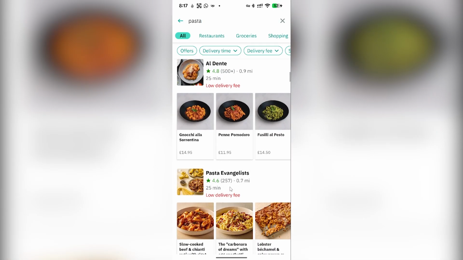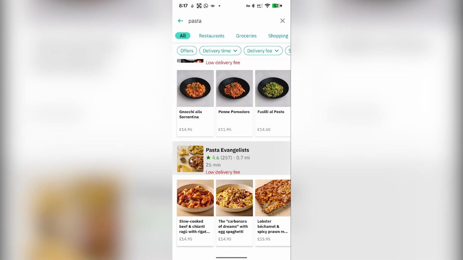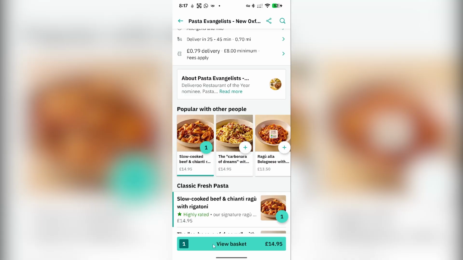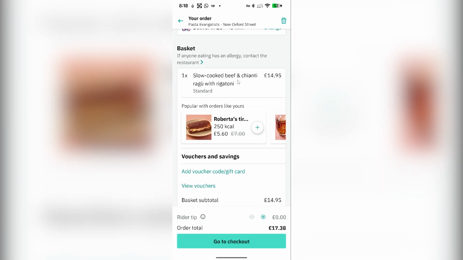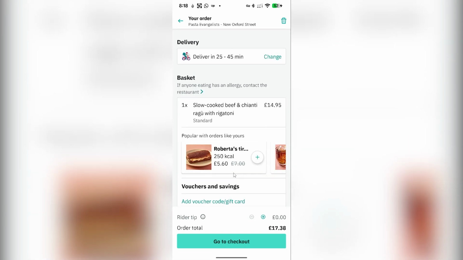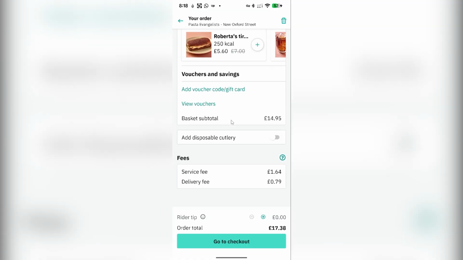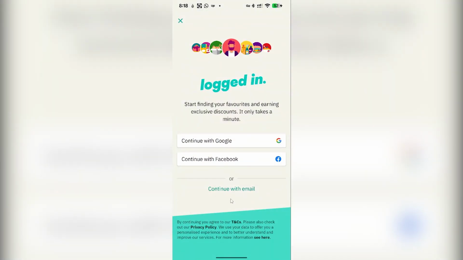It also has a low delivery fee, so I will select that. Now it's added. I will select view basket, and then it will give me an estimated time. It will deliver in 25 to 45 minutes. And here's the overview of my order, and simply select go to checkout.